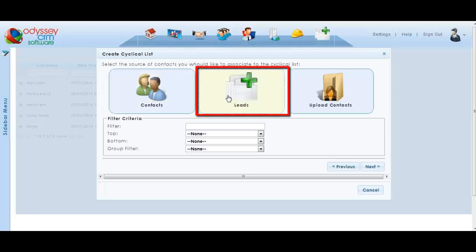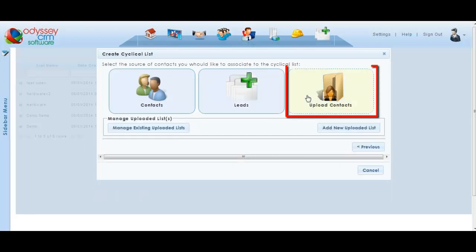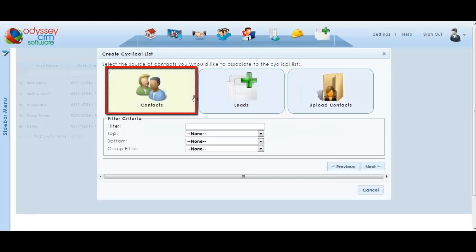The next button allows us to create a telesales list from our existing leads. If you created new leads or imported lead lists, you can use the telesales module to phone all these new leads. The last option allows you to import telesales lists from Excel spreadsheets. Let us click the Contacts button.